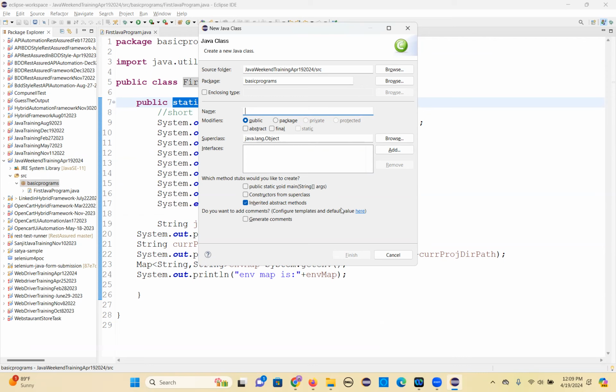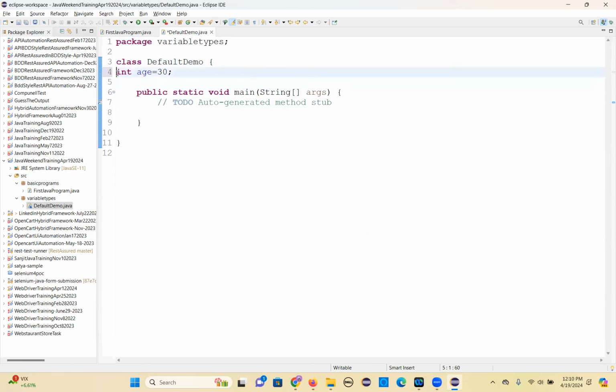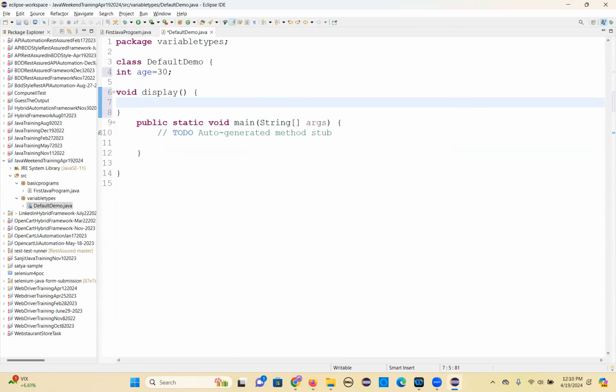For example, I'll create one more package. I'm making my class a default. Then the method you take. See, this default class has no modifier at all. It's a blank before the class keyword. So that is the default. You can make a variable default also. The modifier is not there. You can make a method default also. So this is the default.